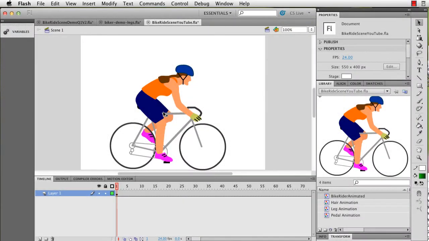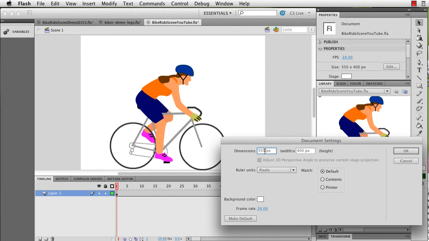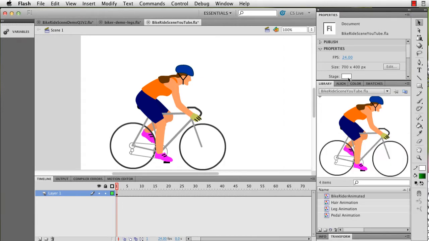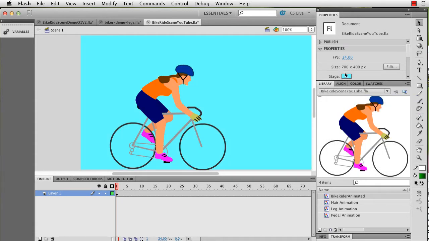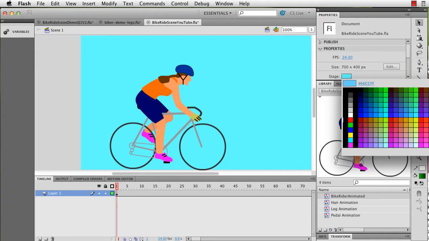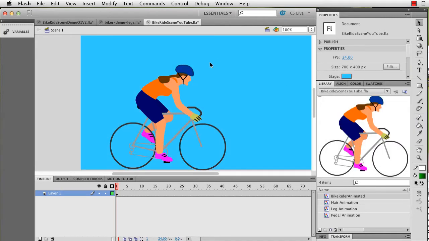Before I animate the movement of the bike rider itself, I'm going to change my stage size just slightly from 550 to 700. It's not super critical exactly what these numbers are. I just want it to be a slightly more widescreen presentation for this project. So I change it to 700 pixels by 400 pixels. I also set the stage color to something resembling a sky blue type color. So now I'm ready to animate my bike rider through the scene.